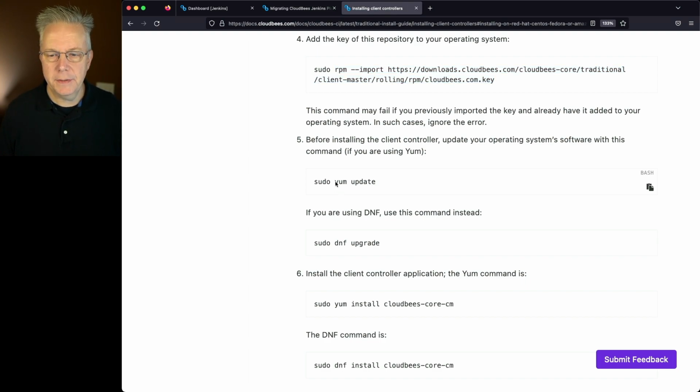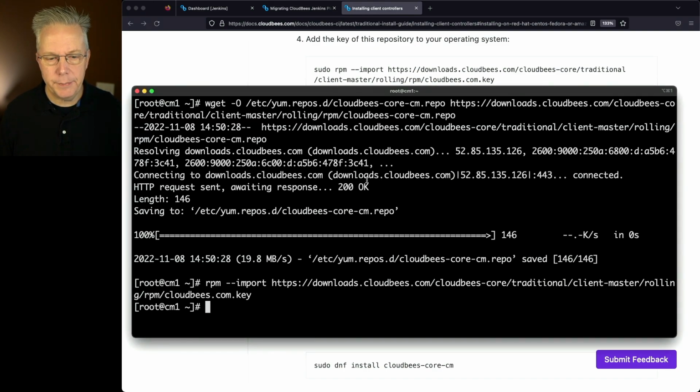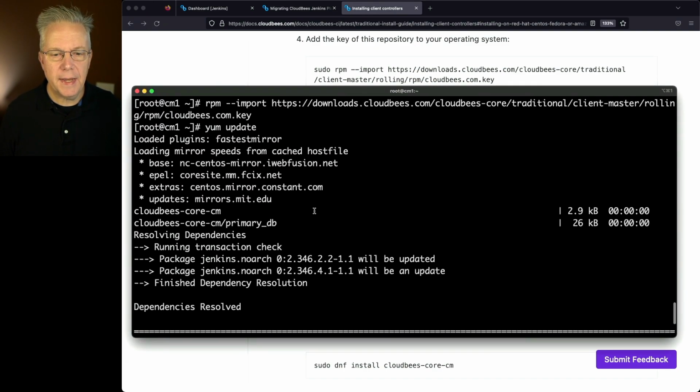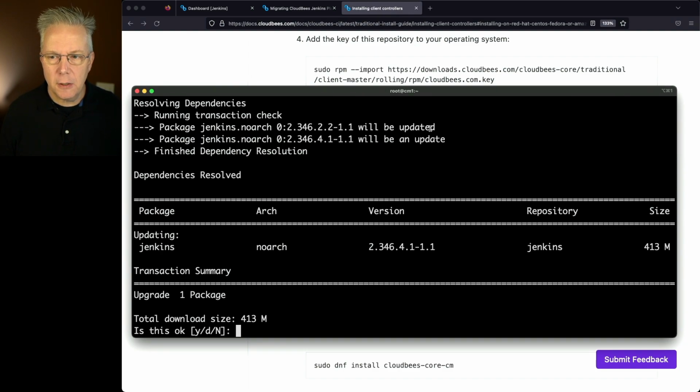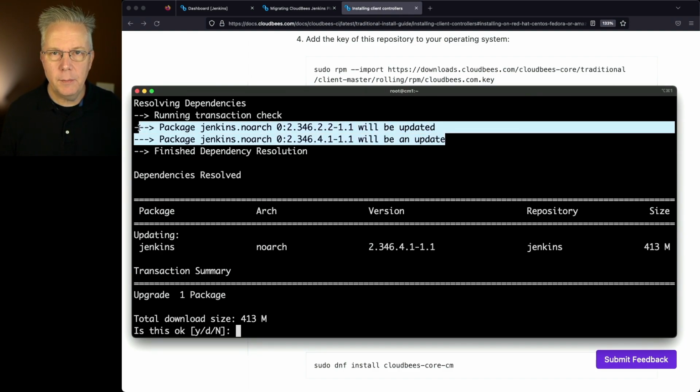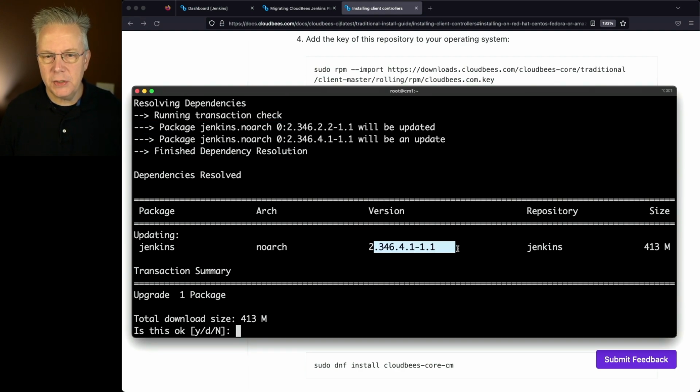So let's go ahead and do that. Now, if you're running on a different operating system where you're using DNF instead of yum, go ahead and do DNF upgrade. But in my case, it's yum update. And what you'll notice here is that it pulled in the cloudbees-core-cm, which is the repository where our CloudBees CI controller lives. Now, what this is telling me here is I could go ahead and upgrade my controller from the CloudBees Jenkins platform version from 346.2.2 to 346.4.1. I don't want to do this upgrade. I don't need to do it, but I needed to run the update in order for the repositories to show up. So in this case, I'm going to say no.